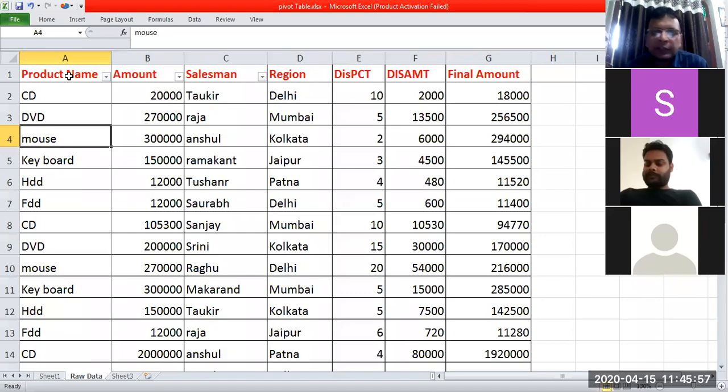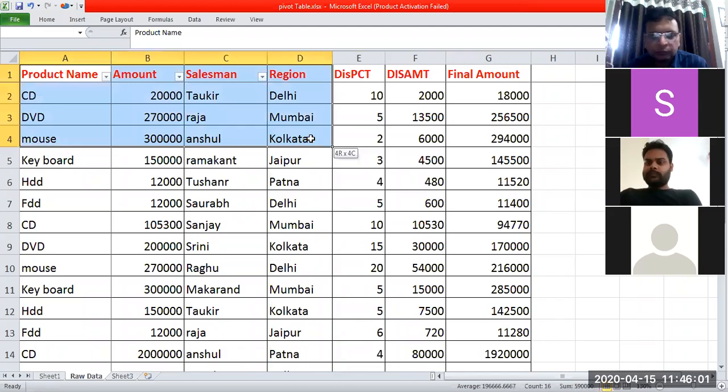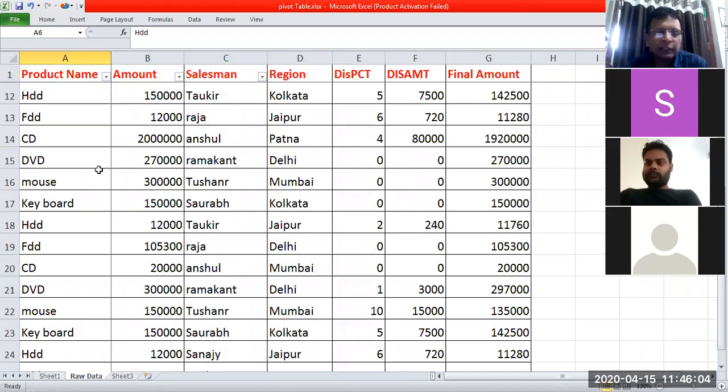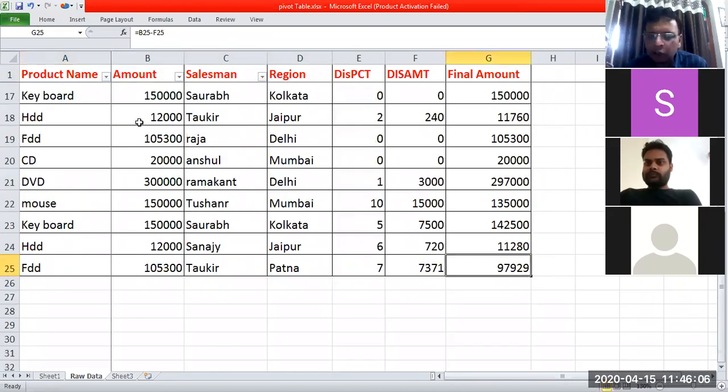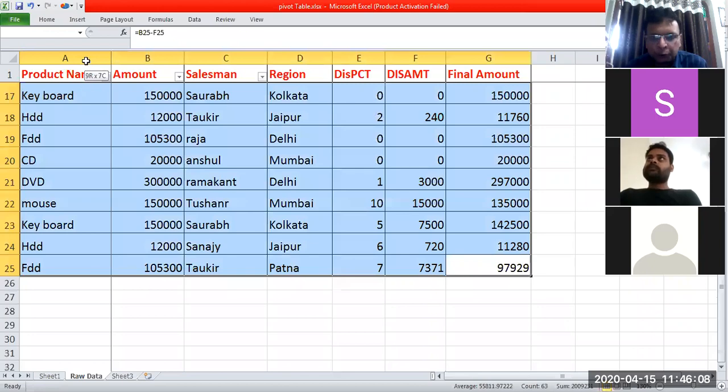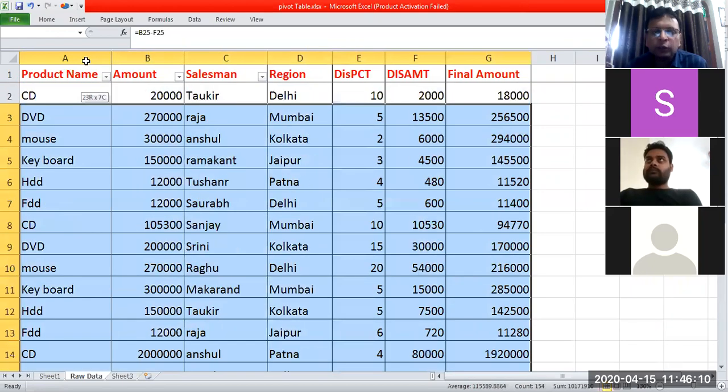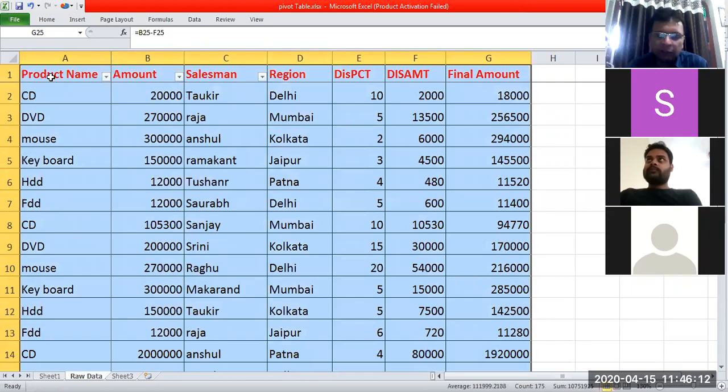Pivot table we have done in the classroom, but pivot chart we have not, right? So for this, we are having this raw data with us. This raw data I have already shared with you in the group also, right? So you can do your experiment on that data. Suppose I want to create a pivot chart. Pivot chart is actually used for analytics and visualization of your data also.